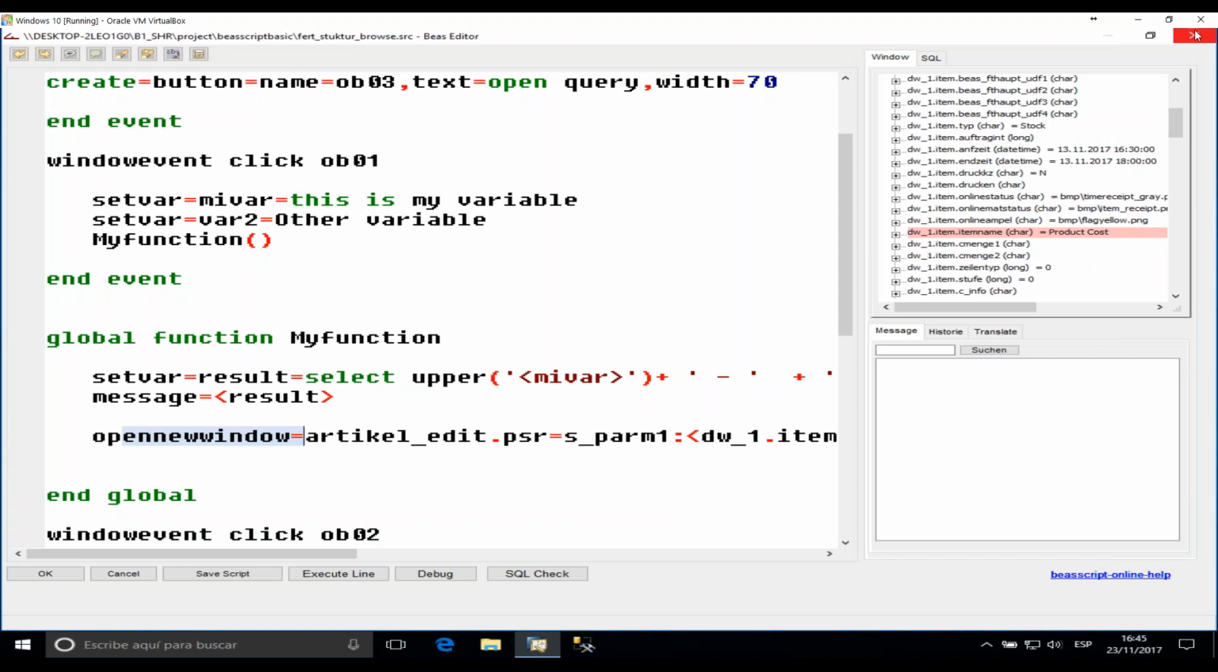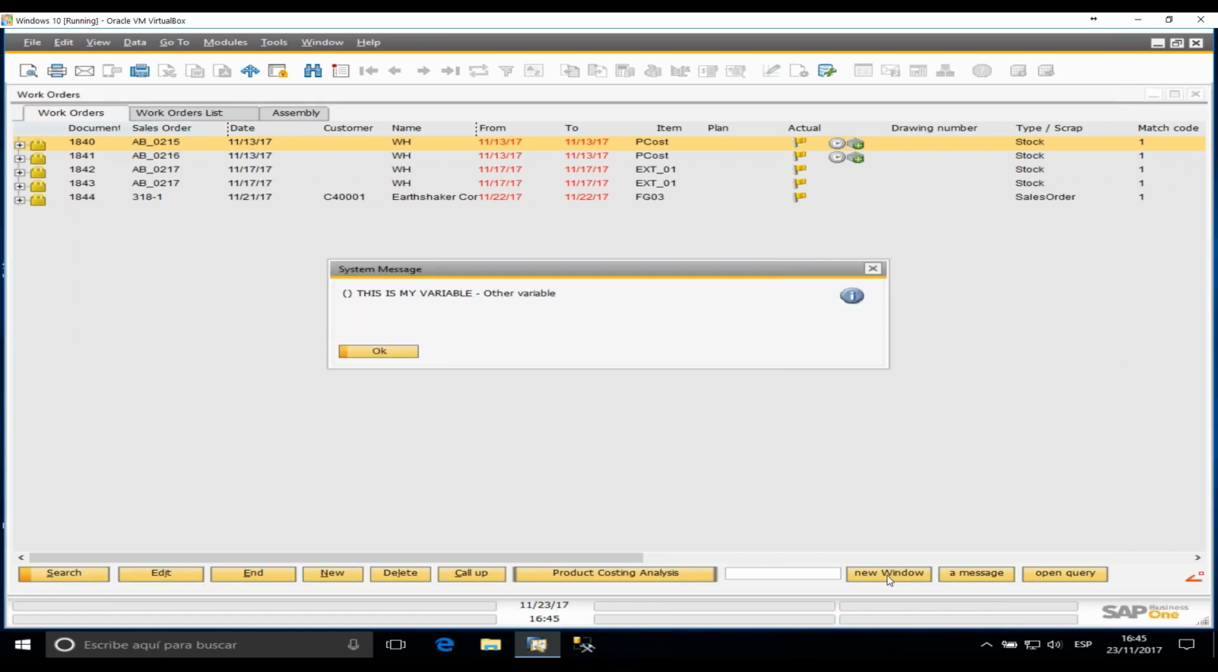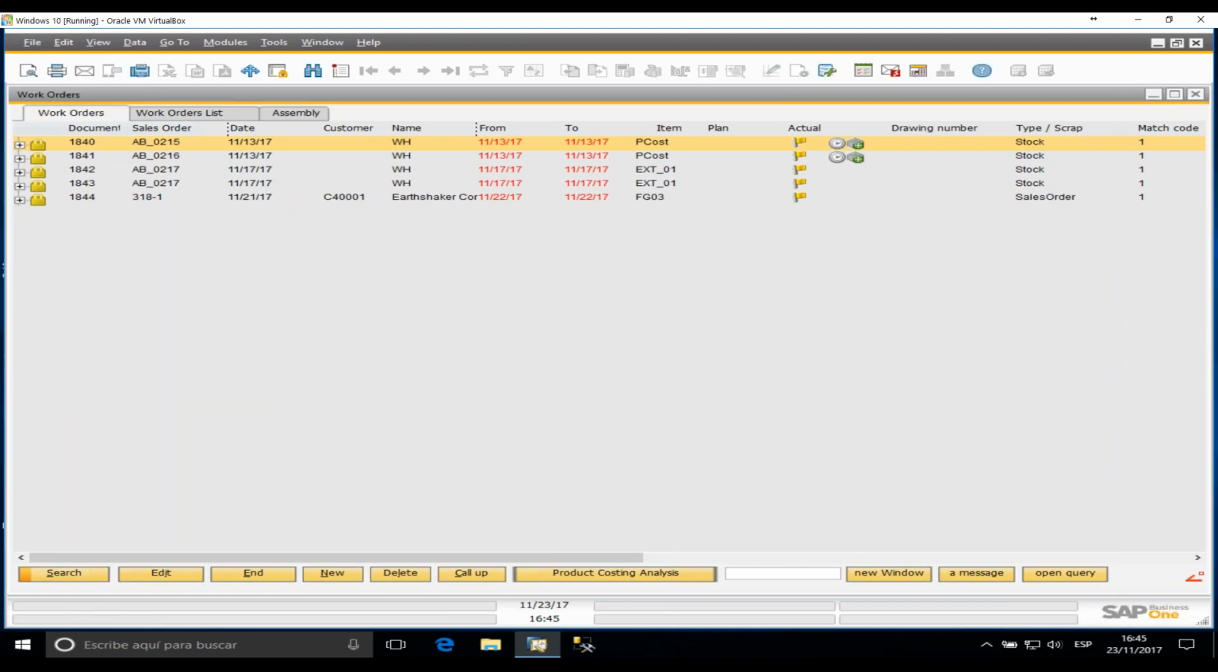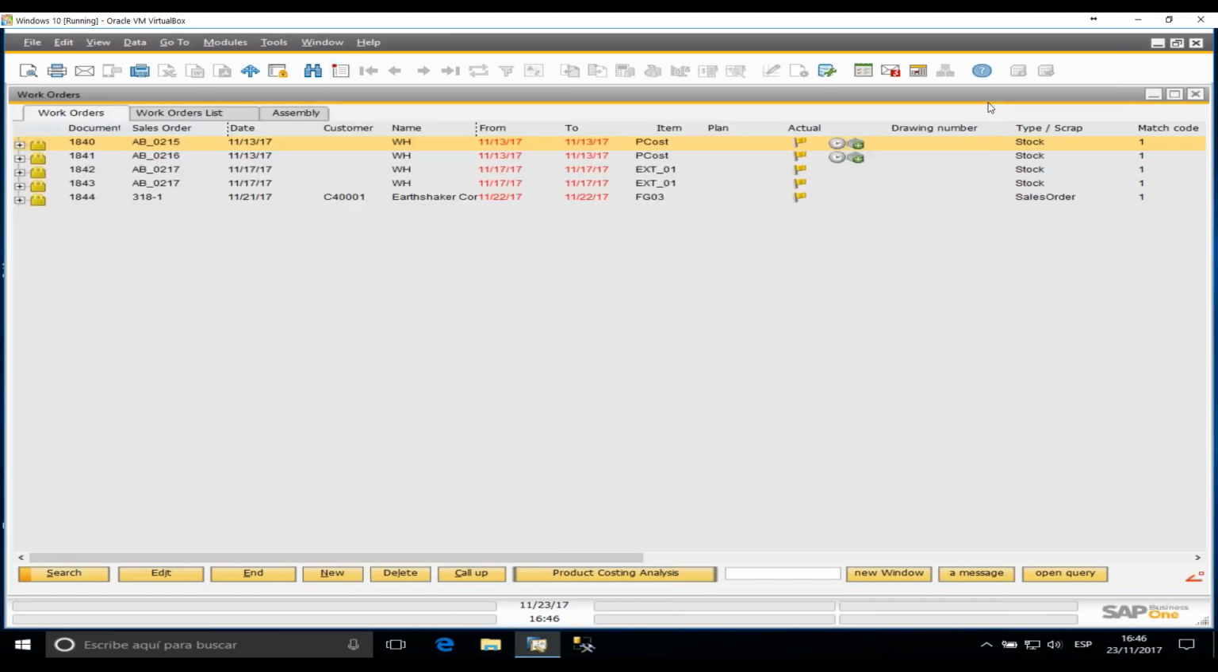I'm going to close here. This is my new Windows. When I click here, the system summarizes or links the total of my variable 1 and my variable 2 separated by this underscore. And then if I click OK, the system opens my item master data, depending on the item that I select here, that is the peak cost, for example. You see, the system is able to open my screen with the item that I select.